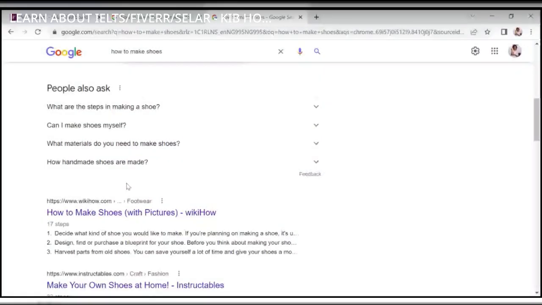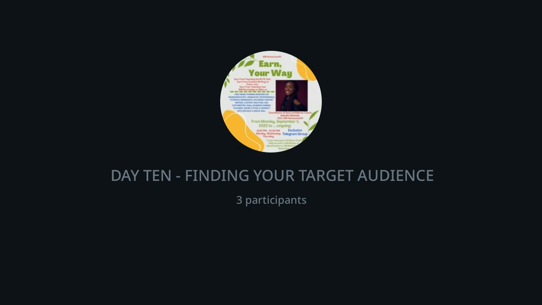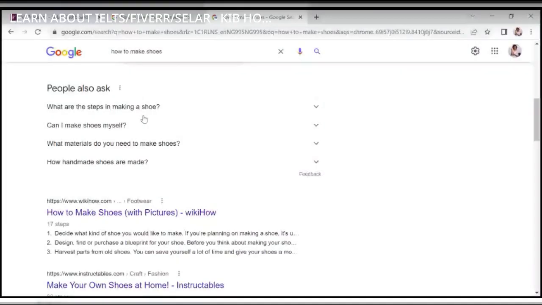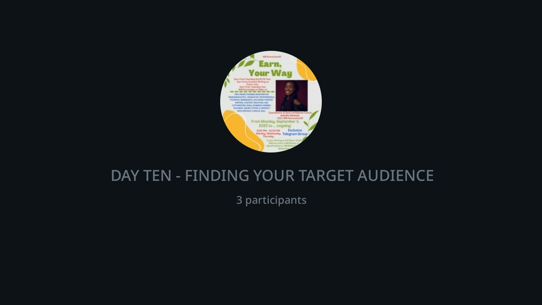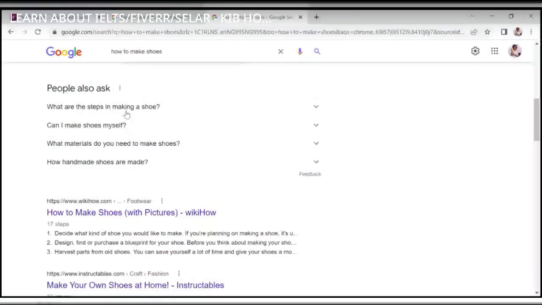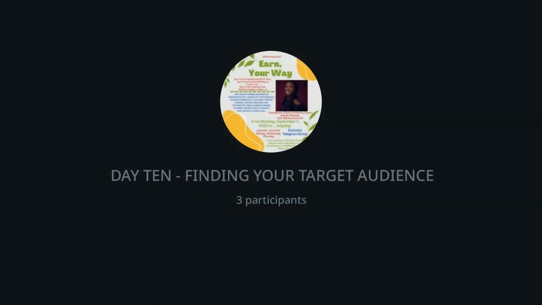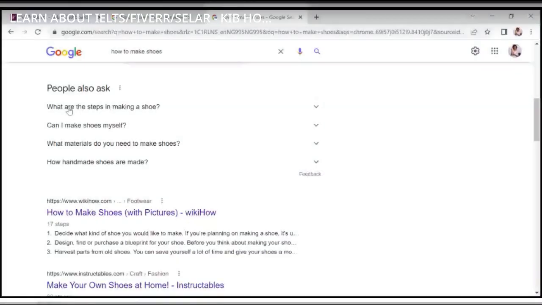Adebukola, do you know the steps? It's just yes or no. I know it's a ridiculous question. We are going somewhere. Somebody is asking Google, what are the steps in making a shoe? Obviously, Adebukola knows this. Now, imagine that you create a product that would not just tell somebody, but show them from beginning to the end.